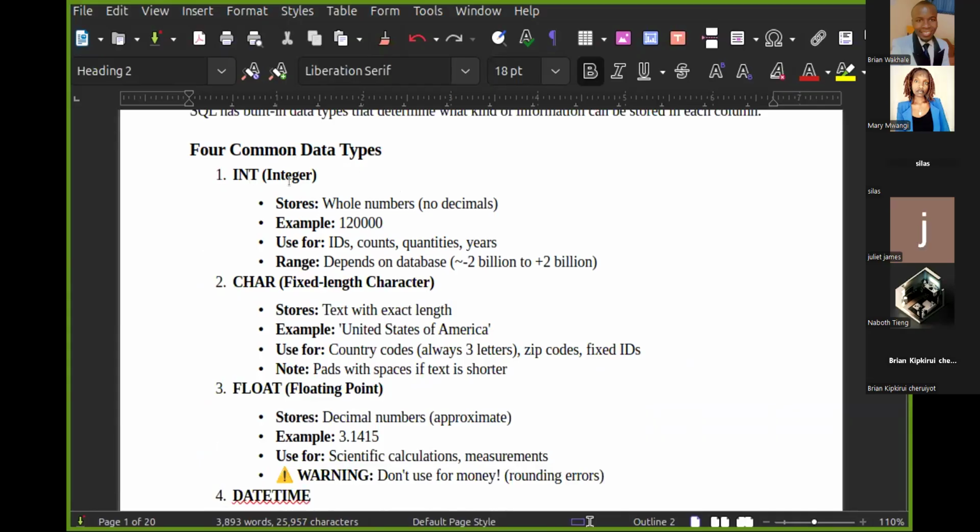You have the INT command, that is integers. What does it do? It stores whole numbers, no decimals. Example, this one. What is the use case? We have IDs, counts, quantities, years, those values that only require whole numbers. That's why we use integer.